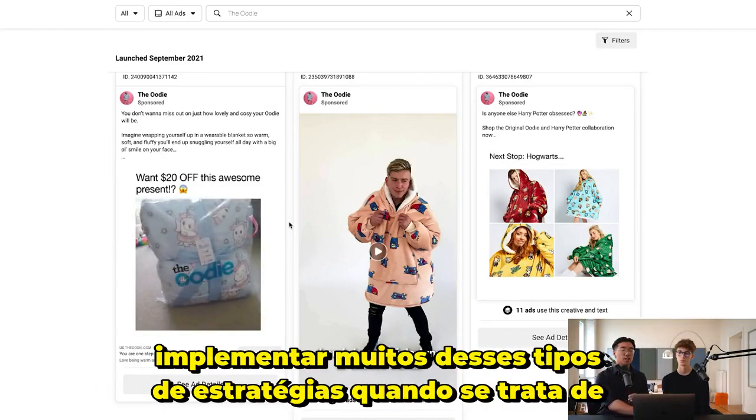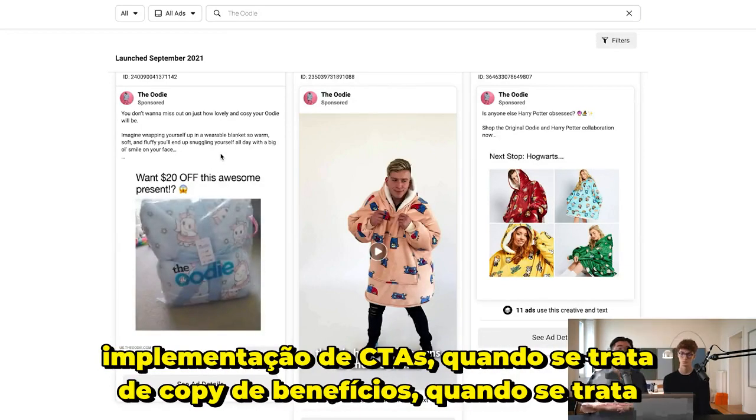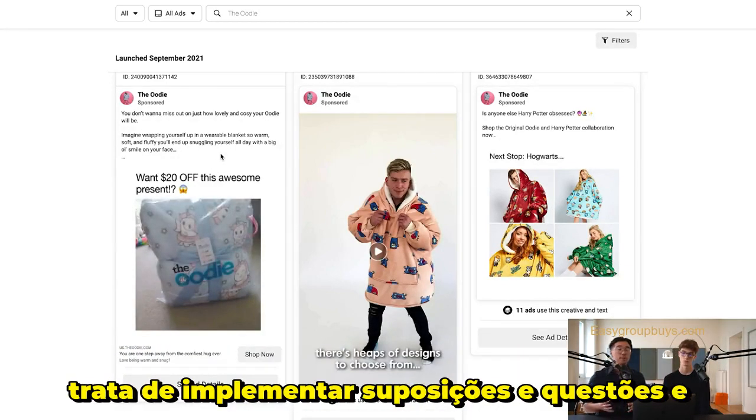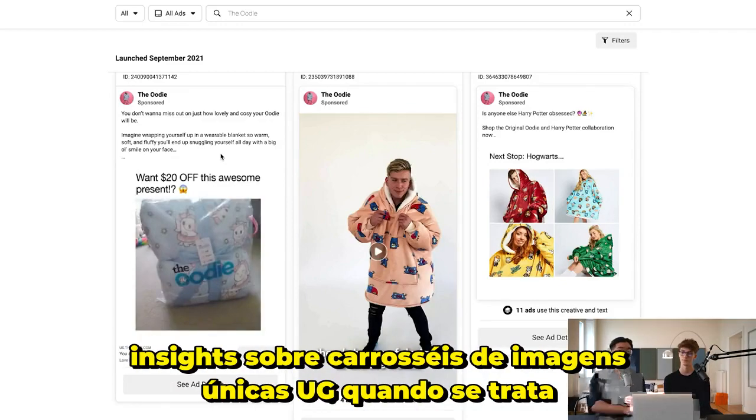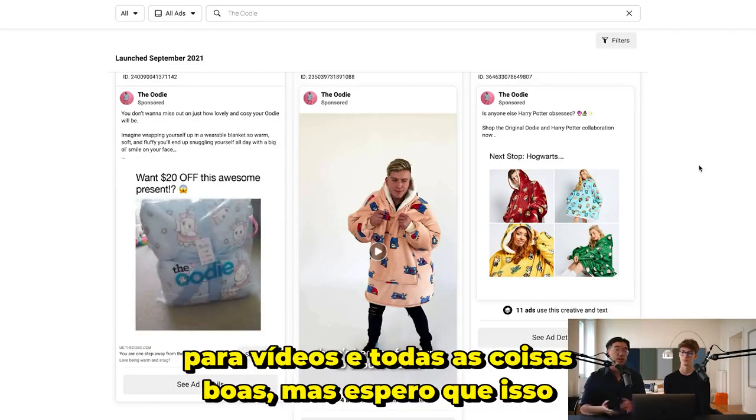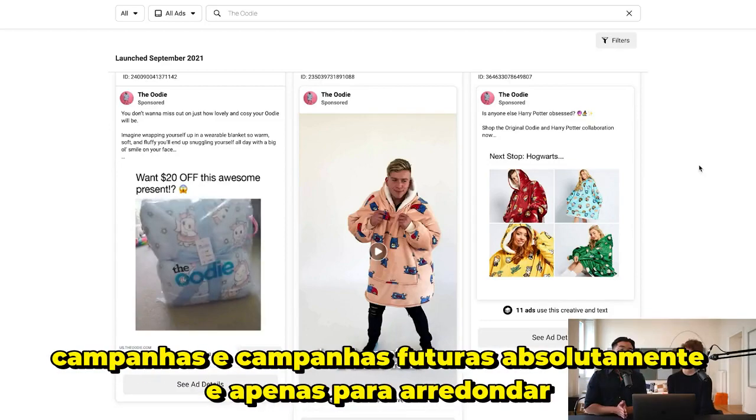You can implement a lot of these types of strategies when it comes to copy, formatting, implementing CTAs, benefit copy, implementing assumptions and questions, and formatting as a whole. This also gives some creative insight in regards to UGCs, single images, carousels, videos, and all of that good stuff. But hopefully this gives some insight on what you can implement in your current campaigns and future campaigns.